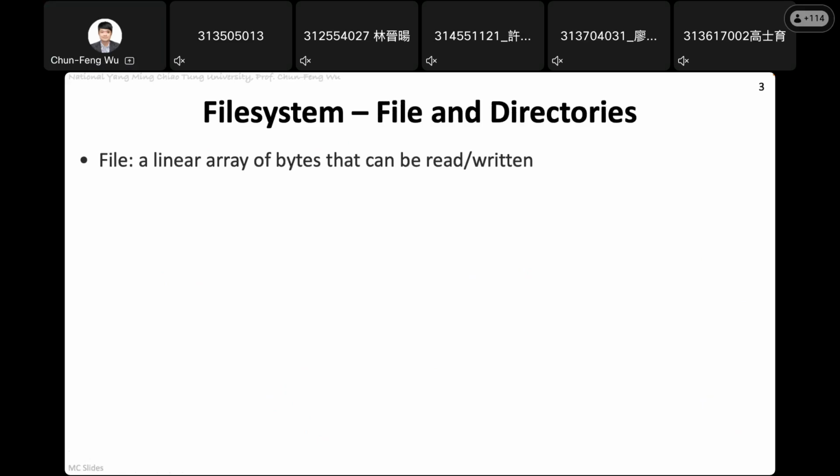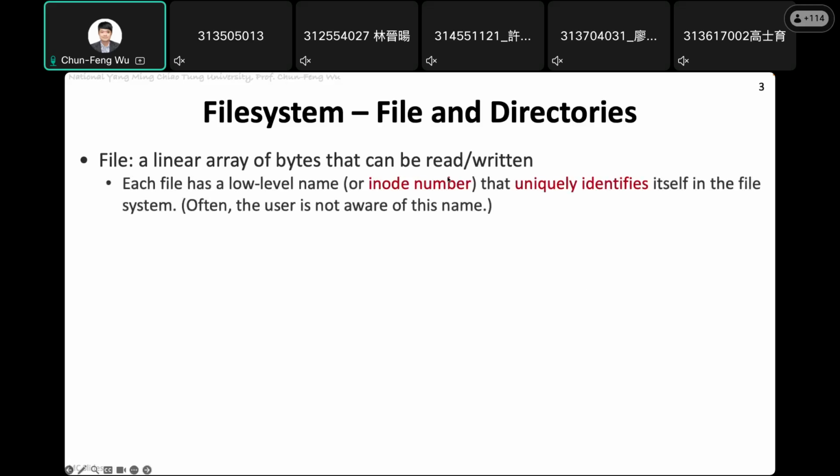Okay. So because this is called a file system, let's first start from files and directories. And I think both are quite familiar to users, because users usually only know files and directories. So a file is a linear array of bytes that can be read and written. Okay. So each file has a low-level name. I mean, the file name is not the low-level name. The file name is called a high-level name.